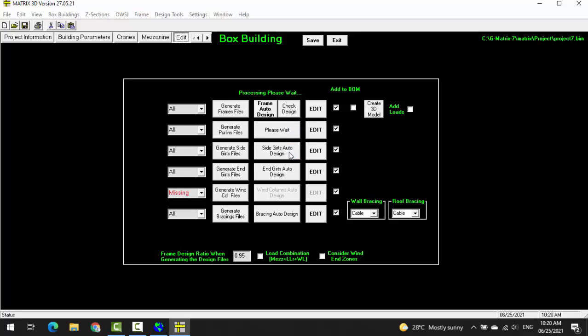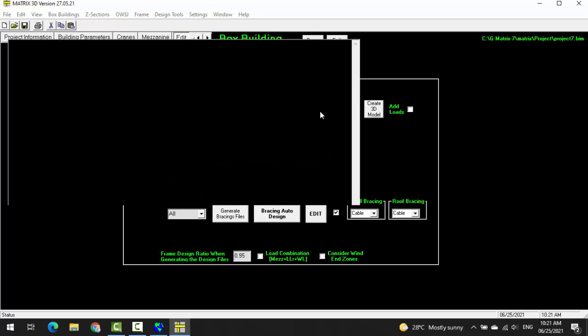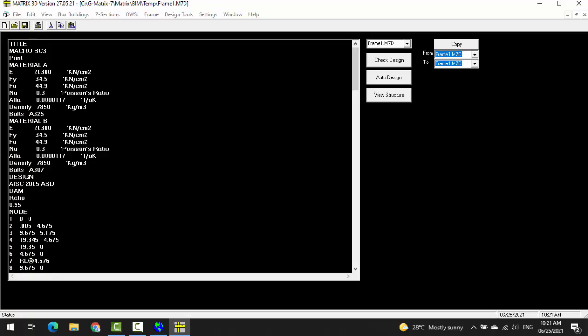I'll run the purlins, girts, and the bracing. I'm going to save my results. The edit button here is a very important and flexible option to allow me to see the frame text file, the syntax.